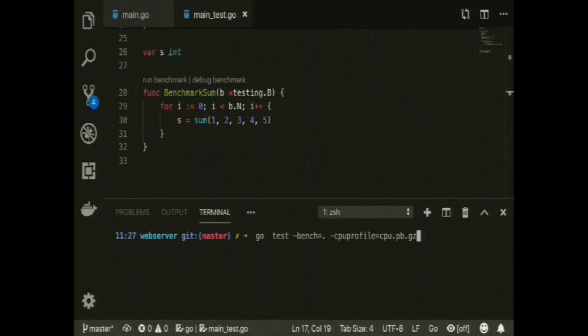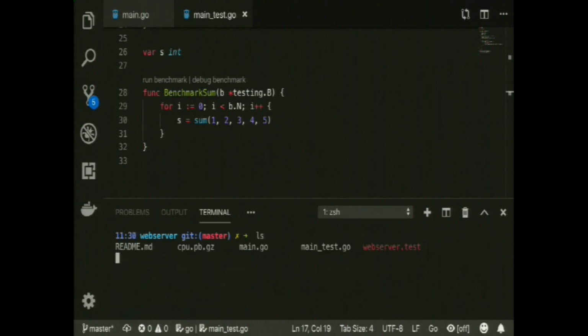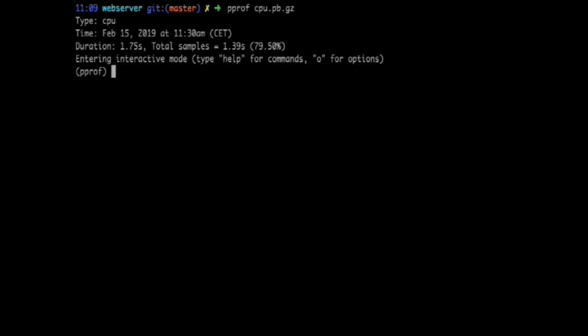So that's why I call it like that, but you don't care because the tool will work no matter the name. So when I run this, now on top of doing what we were doing before, this is going to generate that cpu.pb.gz. And now I can do pprof cpu.pb.gz. And this kind of looks like the debugger, but it's very different because here the program already finished. There is actually a trace of what the program did.